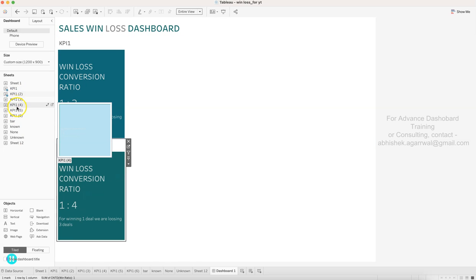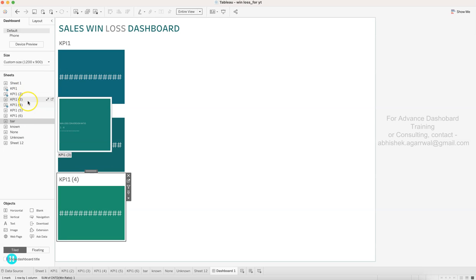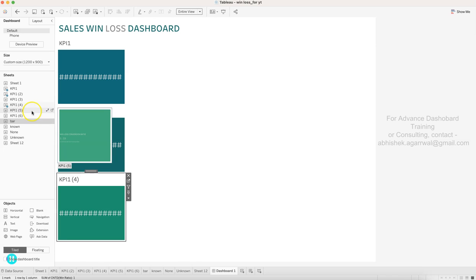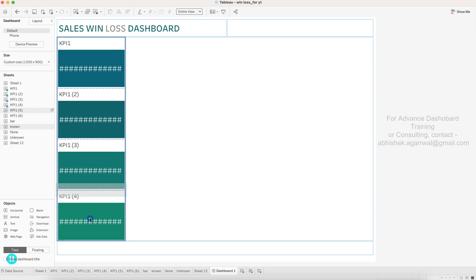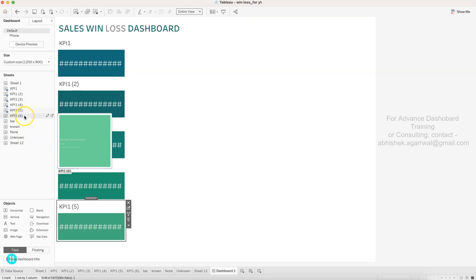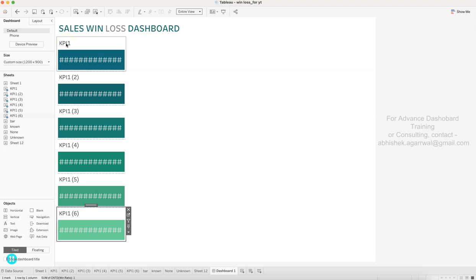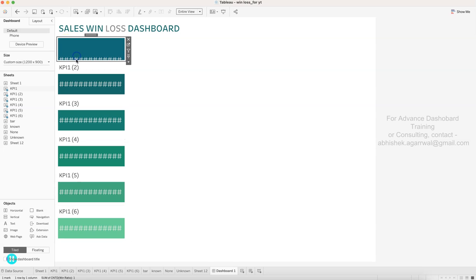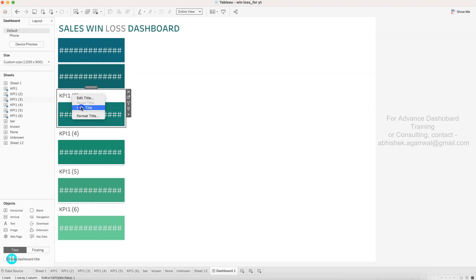second value, third value, KPI 2, 1, 2. KPI 3 I have not put in, so let me put it over here, 5 and 6. Okay, so now you can see I could have done it very easily. Otherwise, if I had not followed these best practices, that would have been a nightmare.